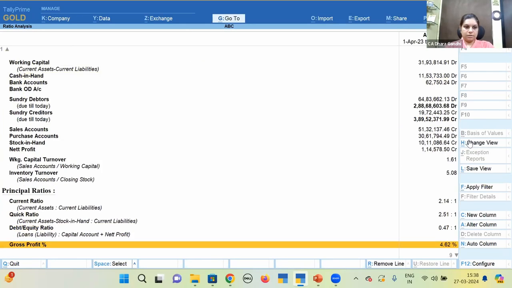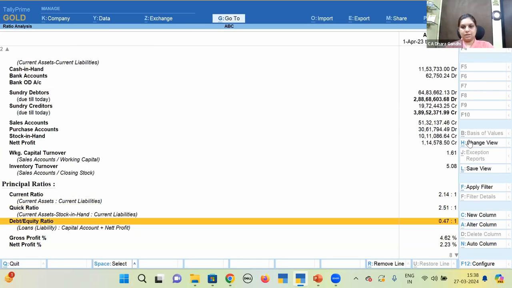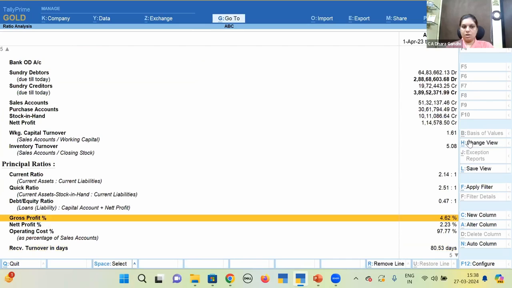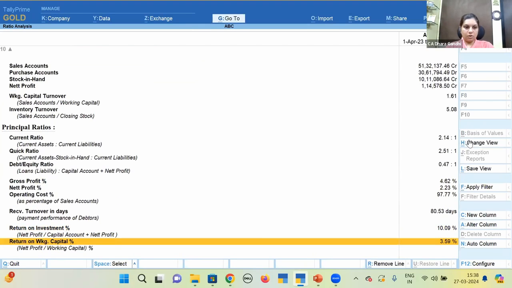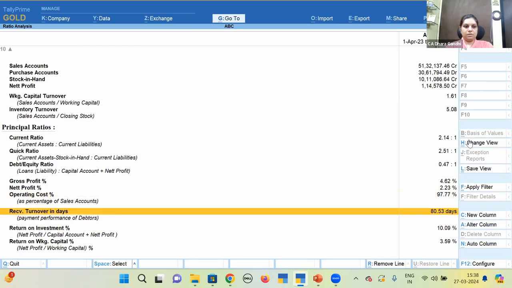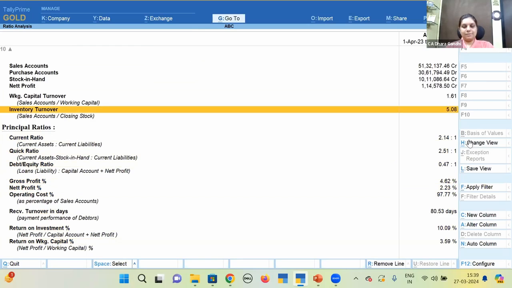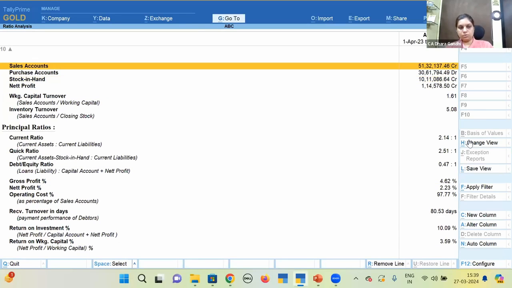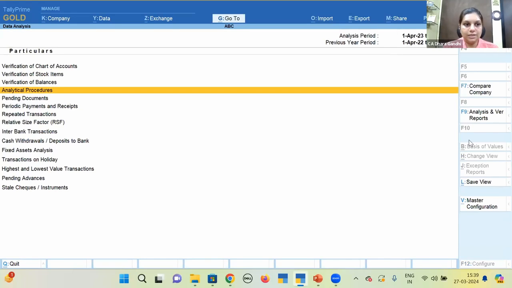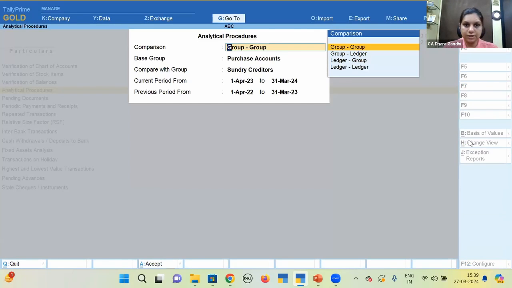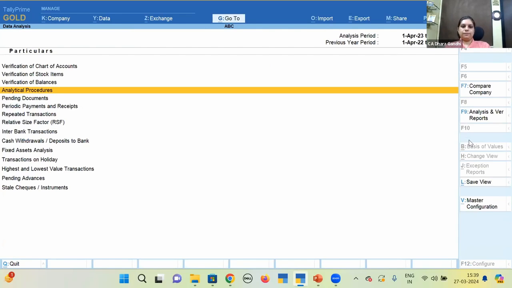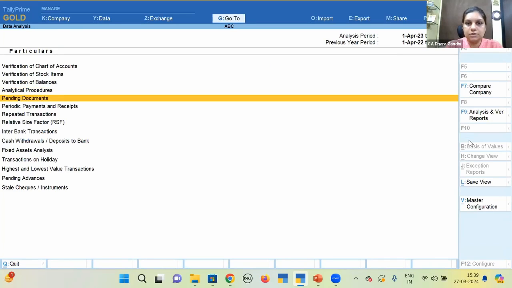You get the current ratio, assets, current liability, quick ratio, debt equity ratio, GP ratio, NP ratio, operating cost, returns on investment, turnover in days, return on working capital. So these are the basic ready ratios. You can run through these ratios and analytical procedures through Tally. This is the best feature I found in the entire audit feature, analytical procedure, because I keep on running it company to company while conducting the audit.